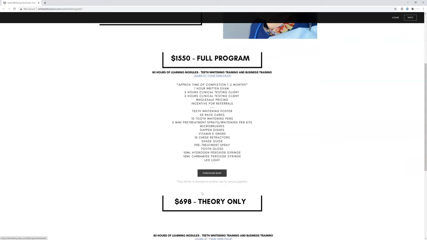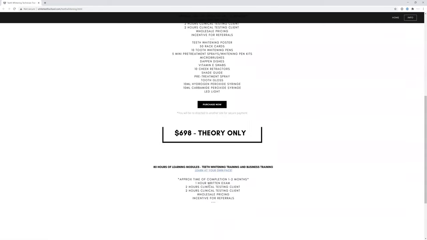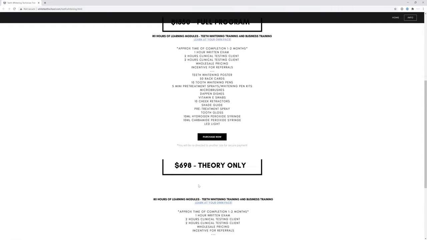Now I also offer a theory-only portion. This is for dental professionals only, meaning if you already have access to a dental supply site, because you might work at a dental office, you might want to purchase your own teeth whitening products. That is up to you. The $698 option can only be for dental professionals. I do ask you to show me your dental assisting license or your dental hygiene license, because you would need to purchase your own teeth whitening products, but you would have access to those if you already worked in a dental office.